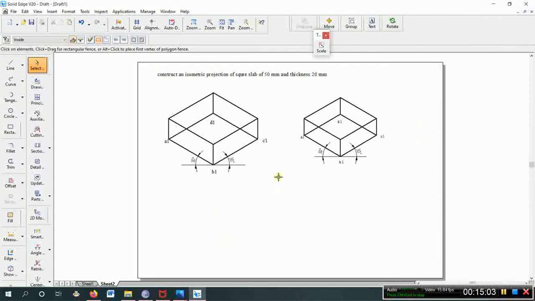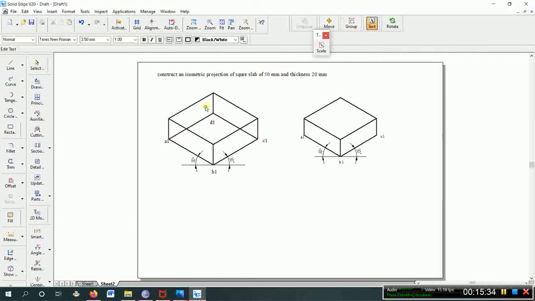Okay, so if you're using grid sheet, no need to convert anything, directly use the boxes. 50 mm means 5 boxes. Okay, so now this is the converted and actual isoscale square base, square slab. So now you have to remove the unwanted lines. Okay, there is no question of showing hidden lines and all, directly you can erase that. So now this is the isometric view of the square slab.